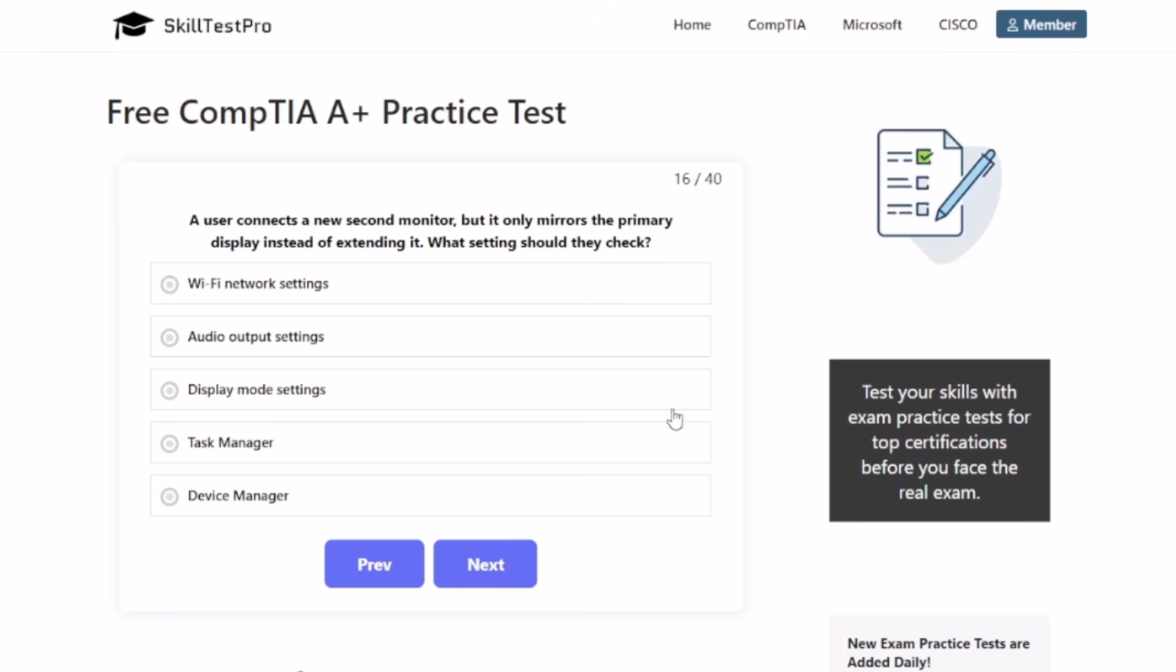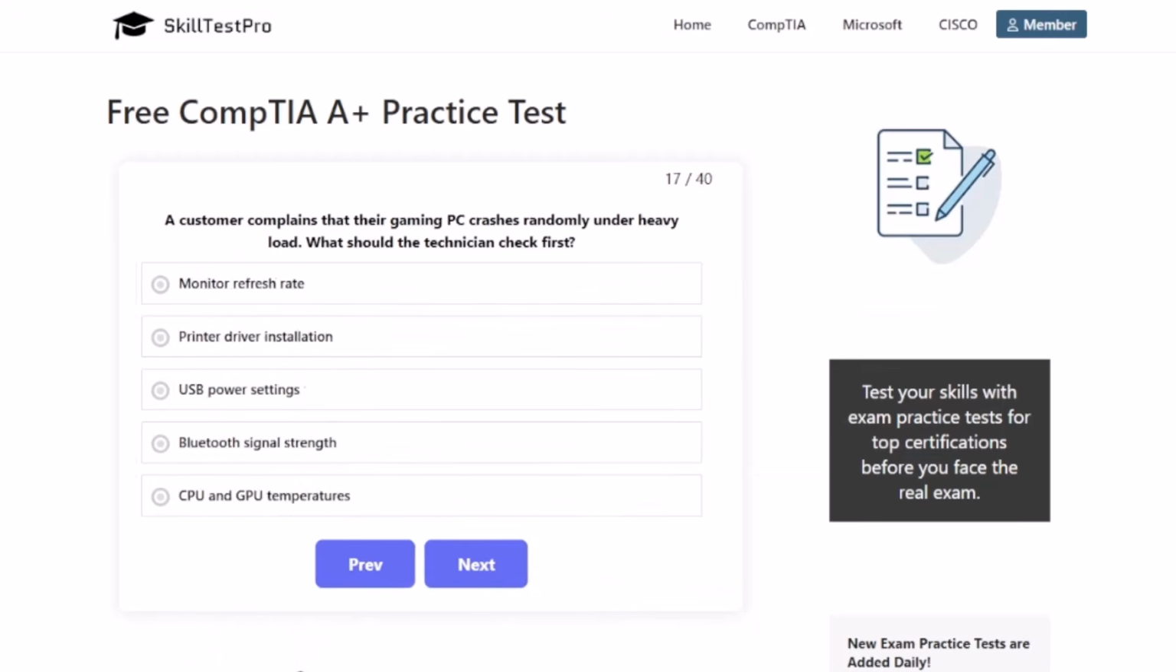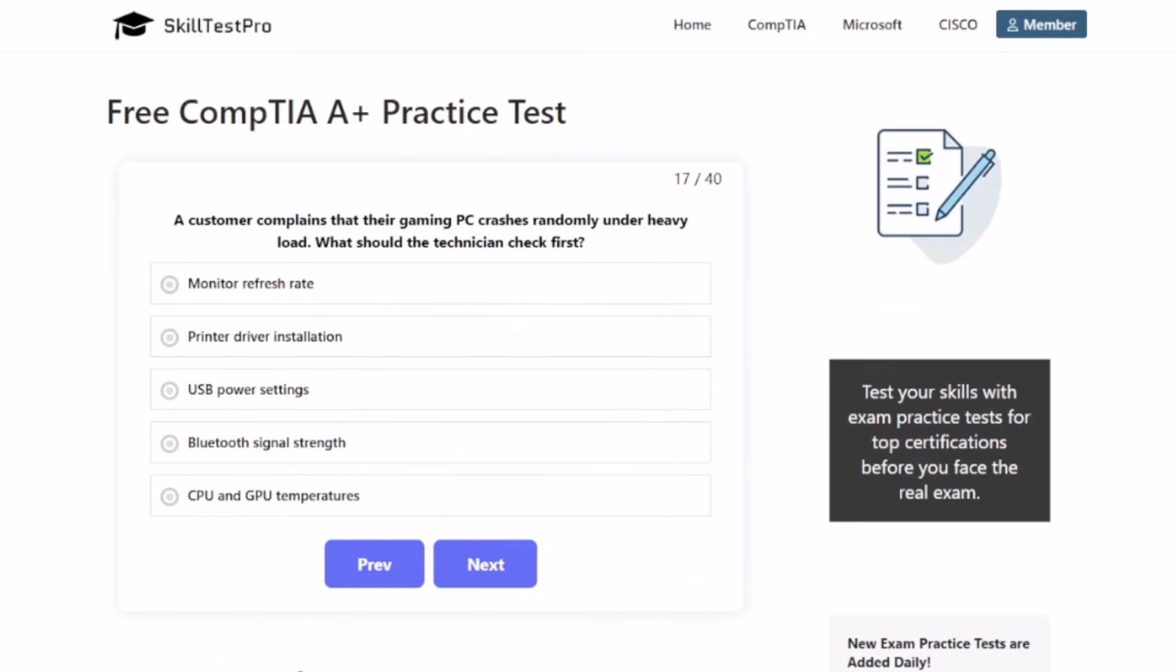And the correct answer is number 3. Reason being is because the display settings allow users to change between mirror and extended display modes. On to question 17. A customer complains that their gaming PC crashes randomly under heavy load. What should the technician check first?